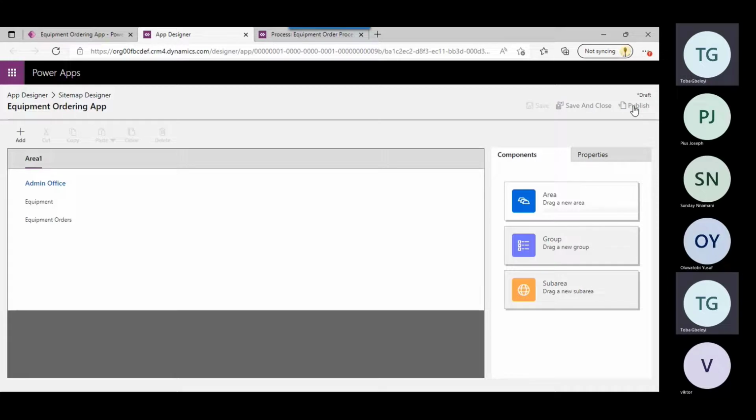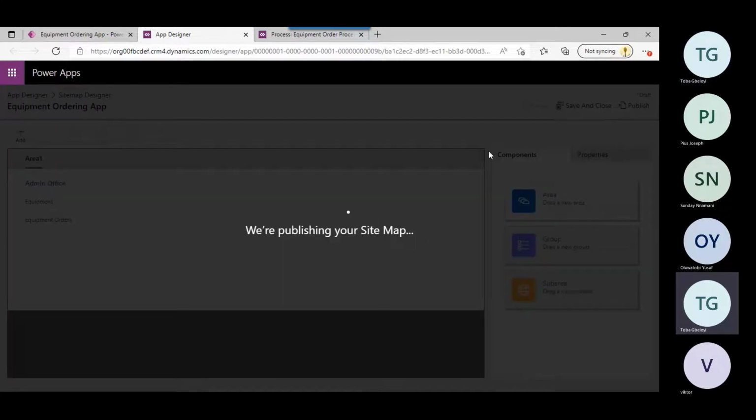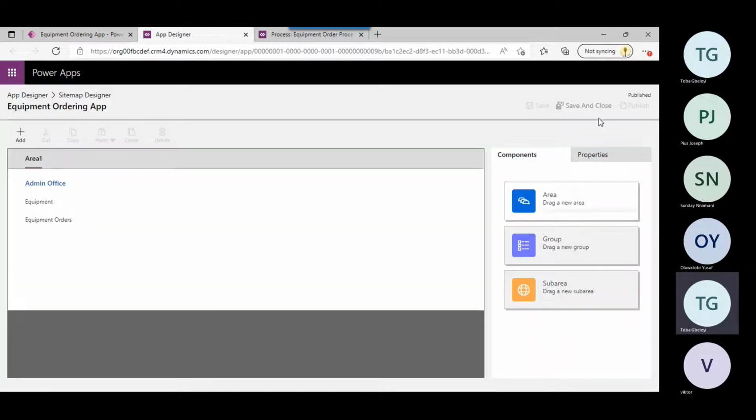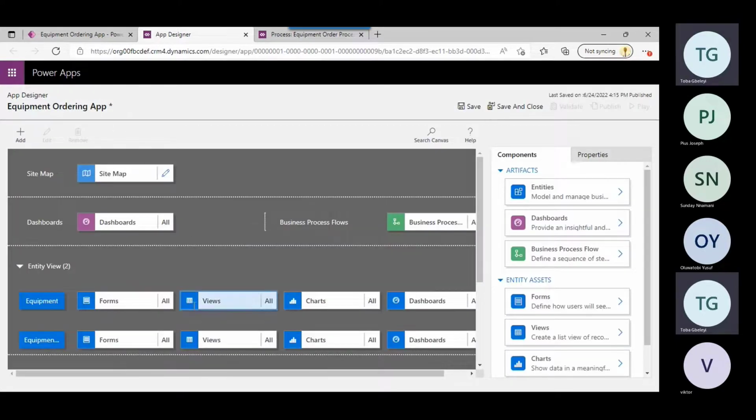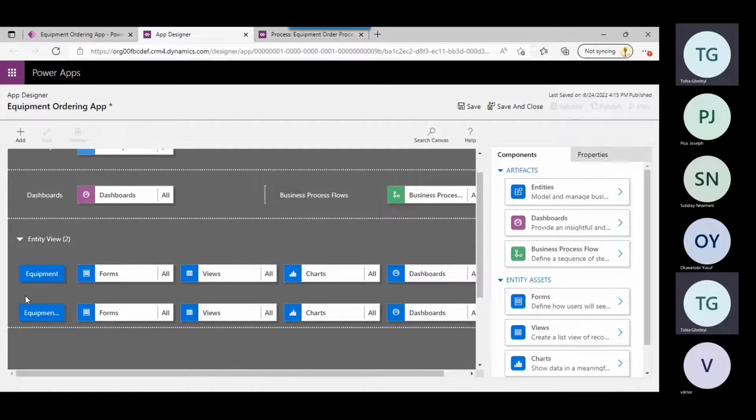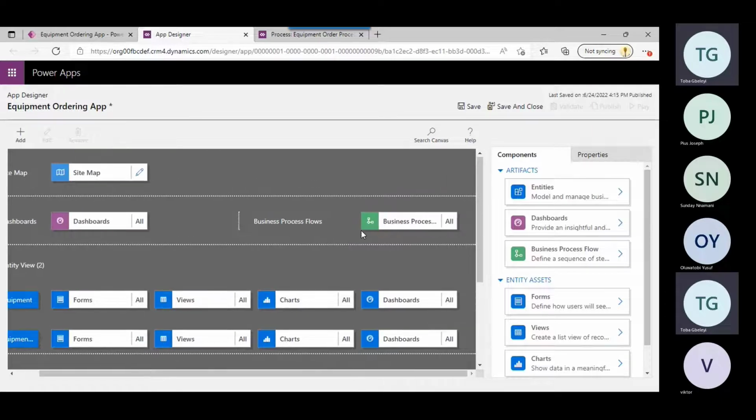Then also publish. I can now save and close the sitemap. I'm done actually. So as you can see, immediately I did this, it automatically brings the entity views, the forms and all of that here. So I can now select what I want.